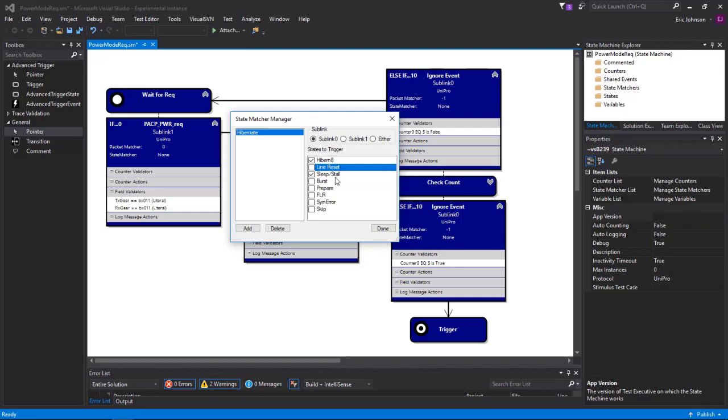Now you only get 4 state matchers, 2 per direction, available in your advanced trigger. So if I select either on this state matcher, that means it's going to use up 2 of your state matcher resources, both a sublink 0 and a sublink 1 state matcher. And the editor should throw errors and warnings if you attempt to exceed that limit, so you don't have to necessarily worry about how many are allowed. The app will stop you when you've reached your limit.